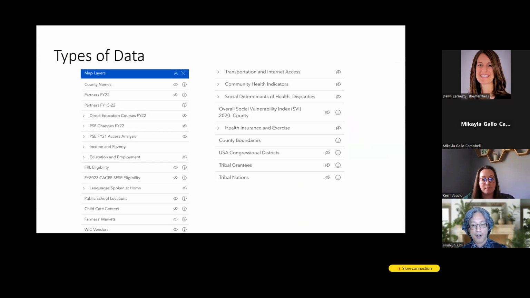It also has environmental scan data like food access facilities, physical activity facilities, nature engagement facilities, mental health facilities, education and childcare facilities, and transportation. It also includes other social determinants of health data like education and employment, internet access, social vulnerability index, and health insurance data. Next slide, please.